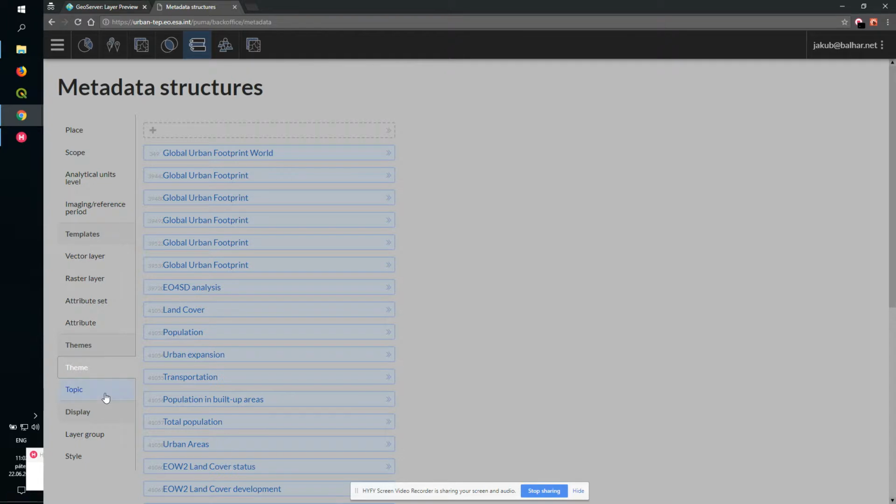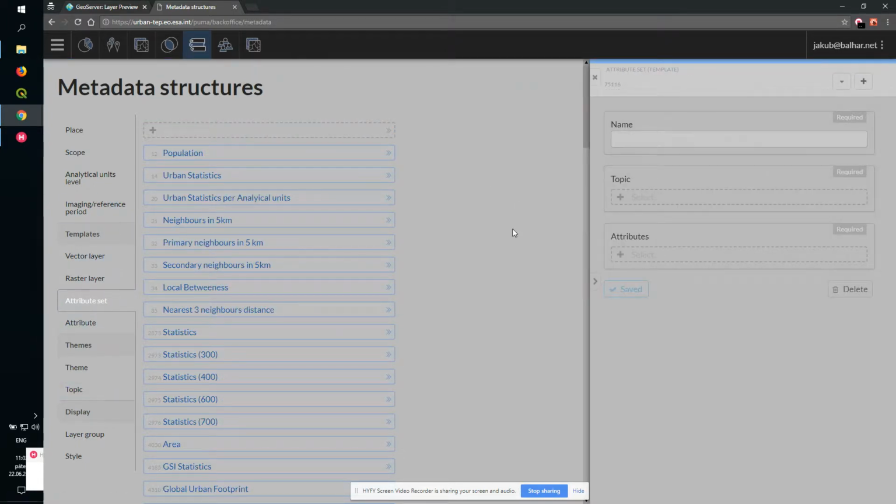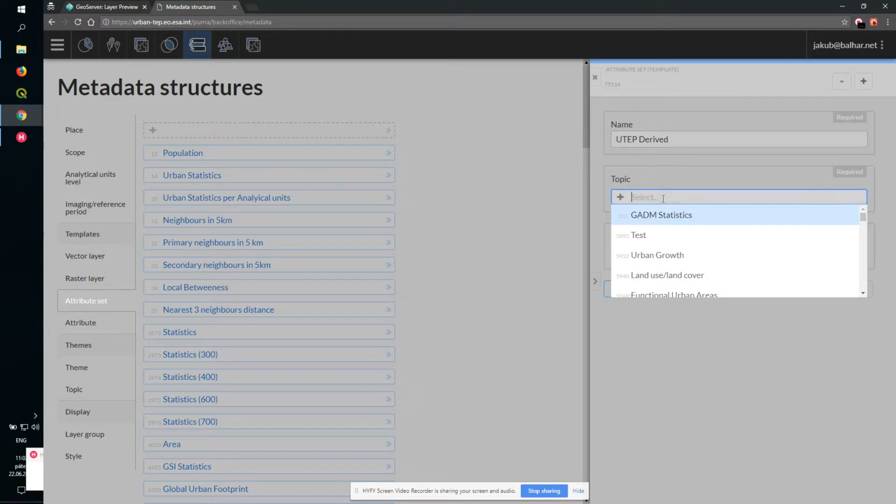So now we have created theme and topics. We also need to create the attribute set. Attribute set links attributes to the topic. It's possible to have one attribute in multiple attribute sets. Derived in this case.